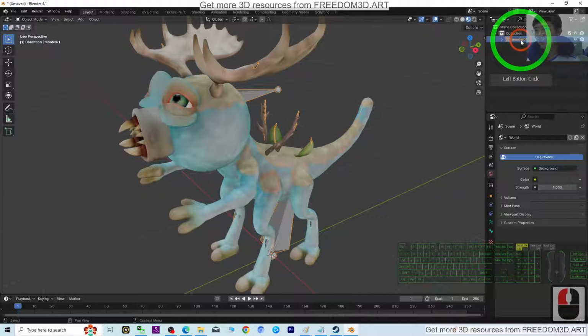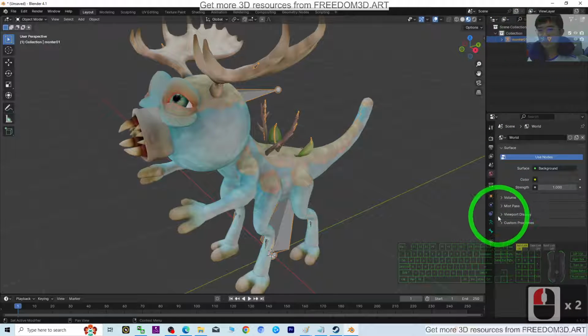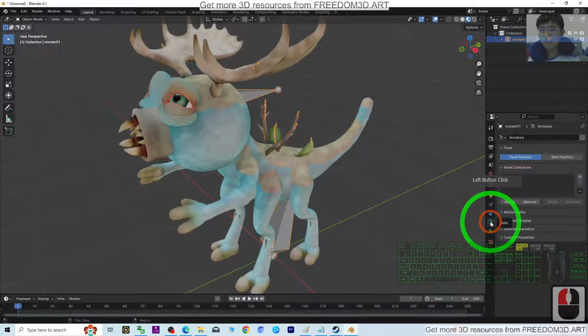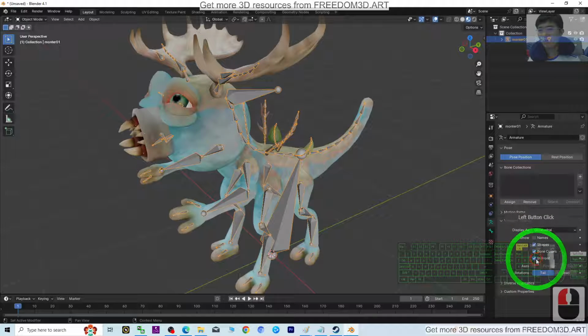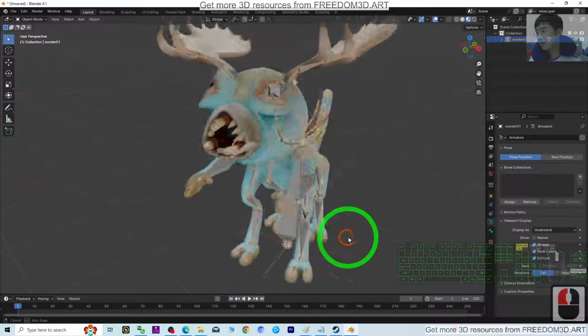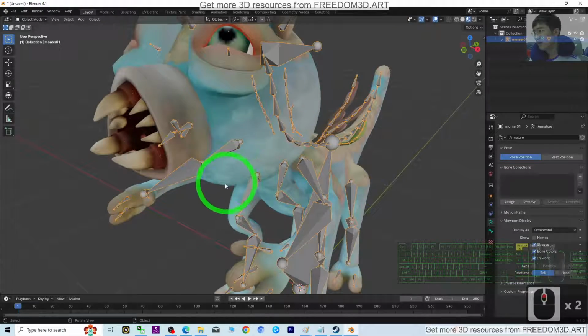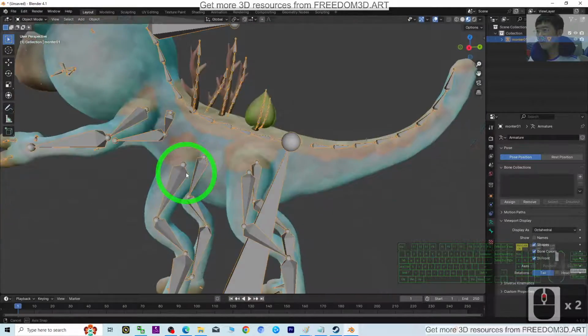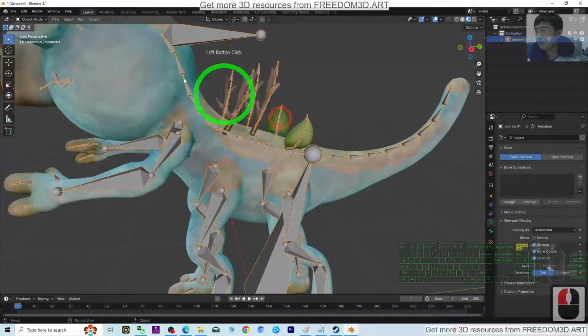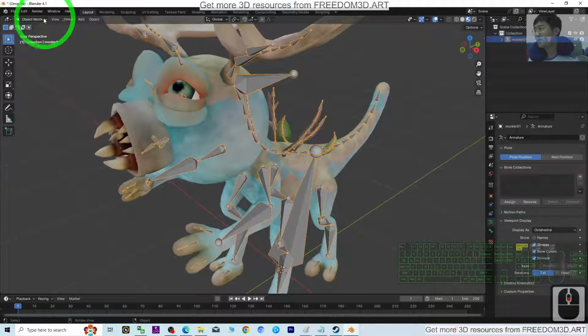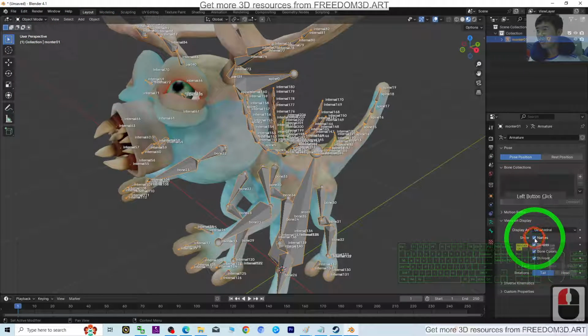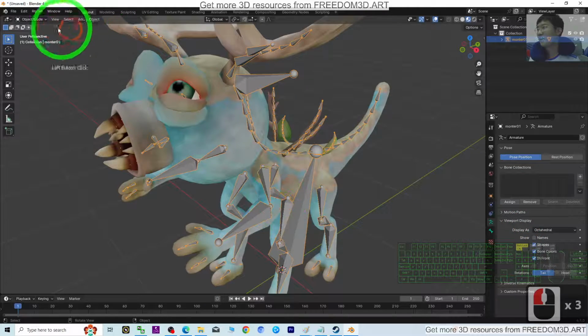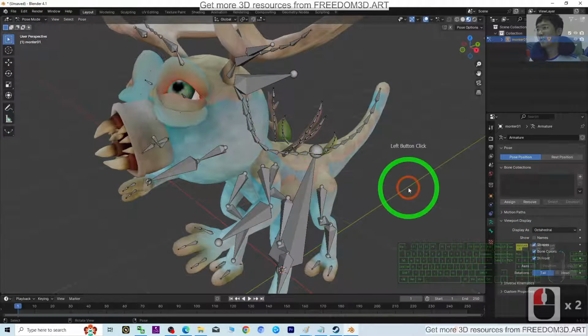Then make sure you click the armature, go to the data, viewport display, and show it in front so that you can have further manipulations of the rigs. So you can just show the name as well and go to the pose mode. We are going to test it.